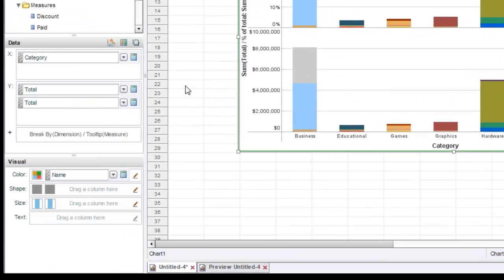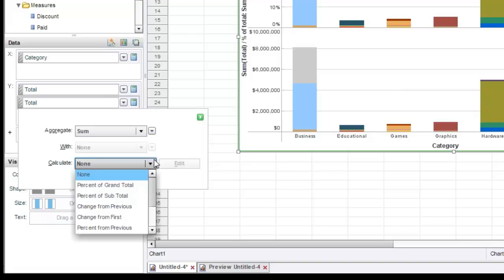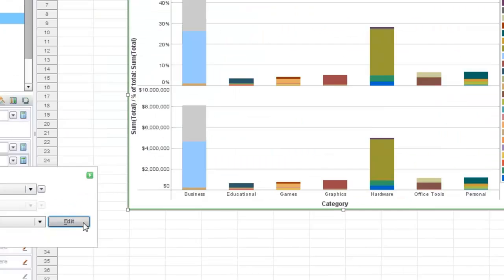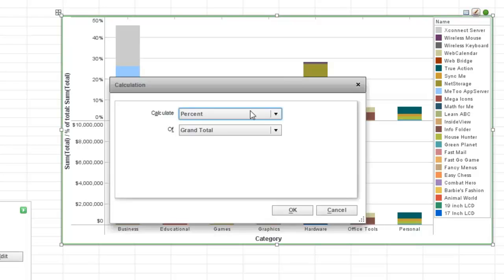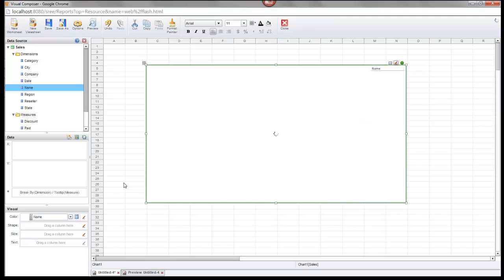So to do that, I can find that total field here. It's the bottom one. And I can do something a little bit different here. I'll go to the Calculate menu here, and if you don't like any of the presets that are available here, you can select the Custom option at the bottom. Press the Edit button. Right, and what I'd like to do here is set the representation for this total field to % of category. Right, calculate % of category. Press OK. Press Apply.